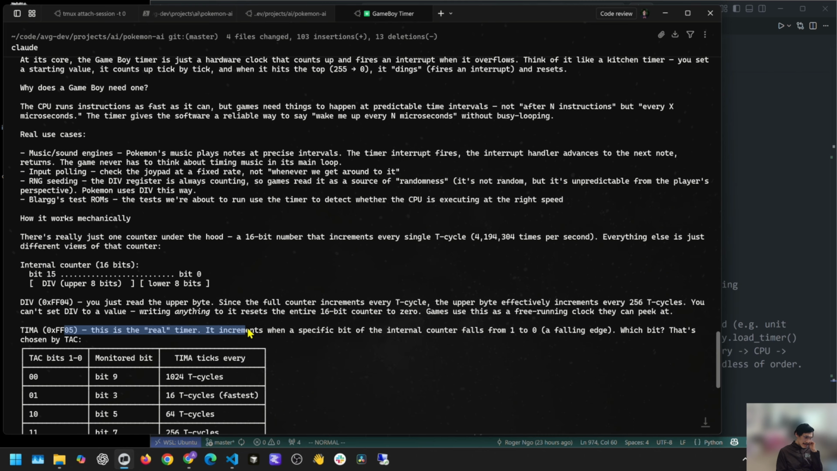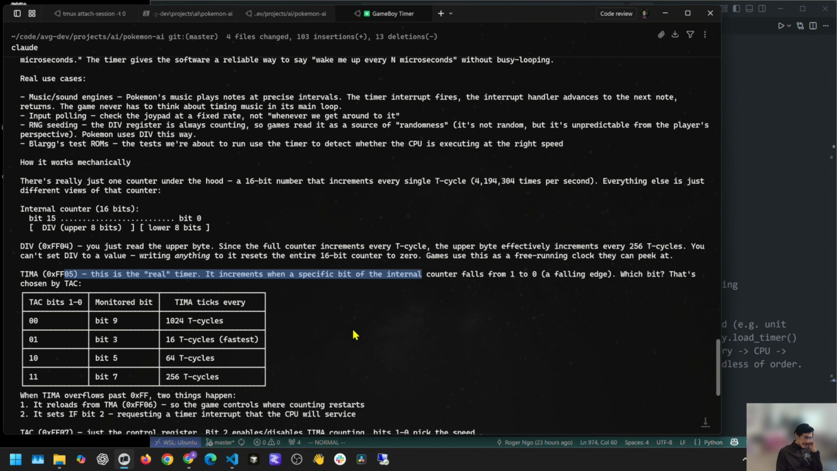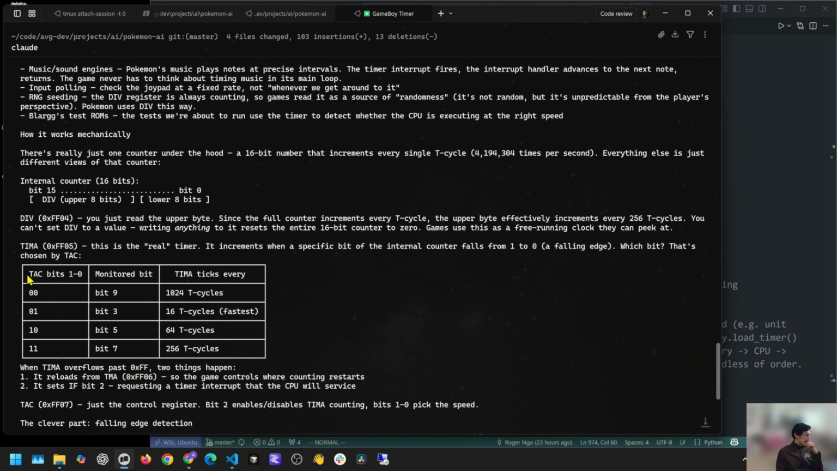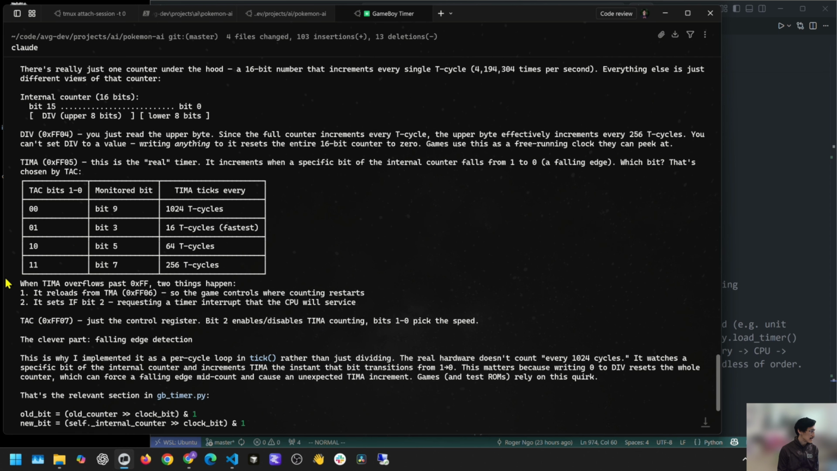TIMA, so this is the real timer. It increments when a specific bit of the internal counter falls from 1 to 0, a falling edge. Which bit? That's chosen by the TAC. Okay, so the TAC is in this configuration. Then the TIMA ticks every number of cycles here. So I would say every 16 T cycles is the highest precision, I suppose. Okay, so when TIMA overflows past 0xFF, it reloads from TMA, so the game controls where counting restarts. It sets IF bit 2, requesting a timer interrupt that the CPU will service.